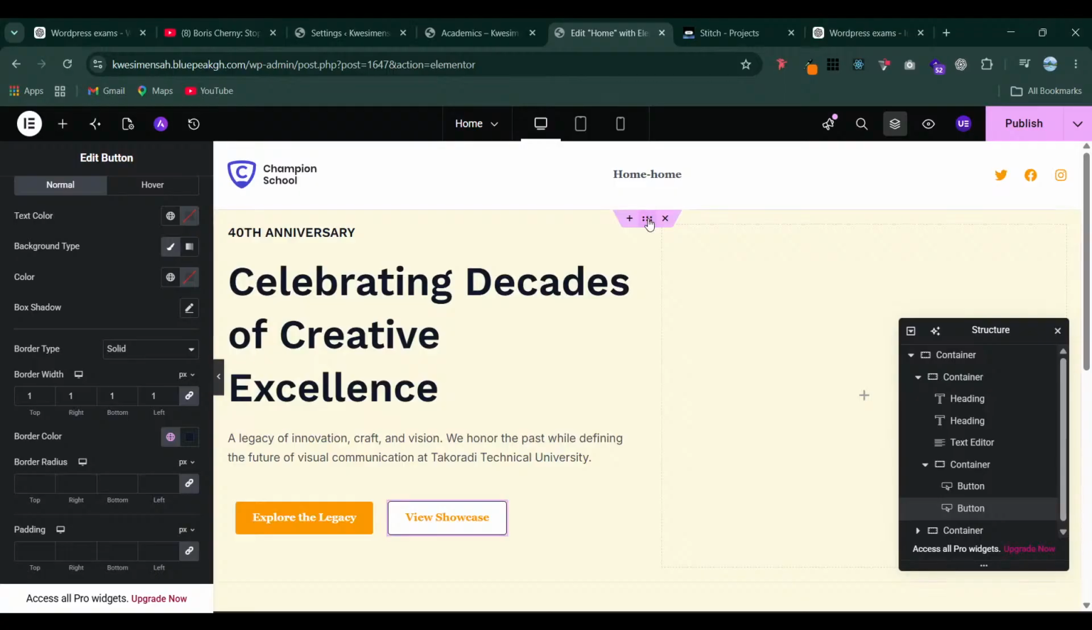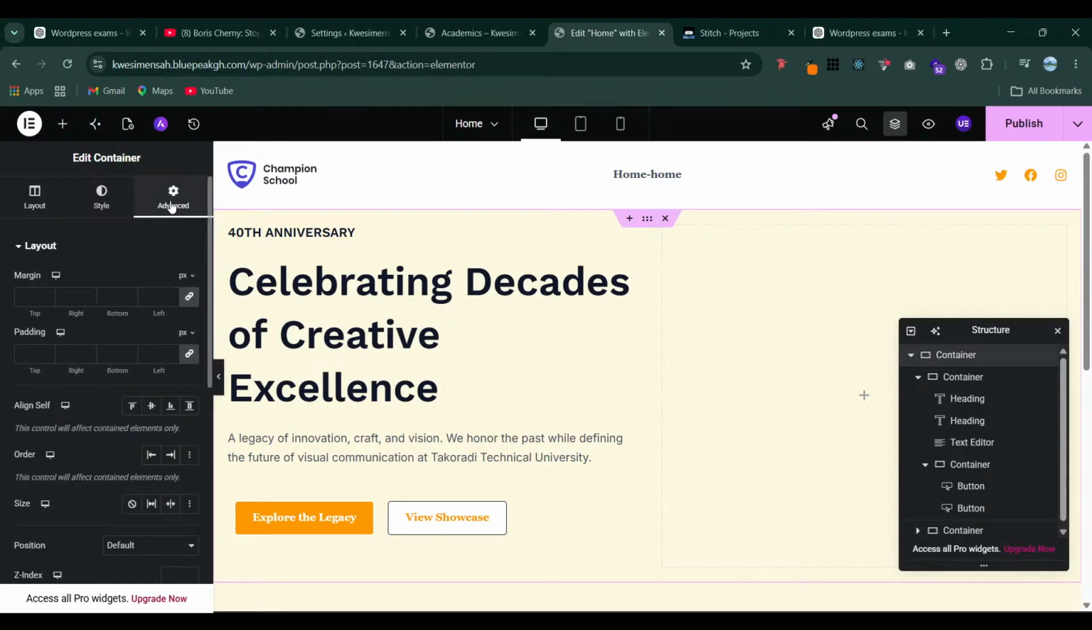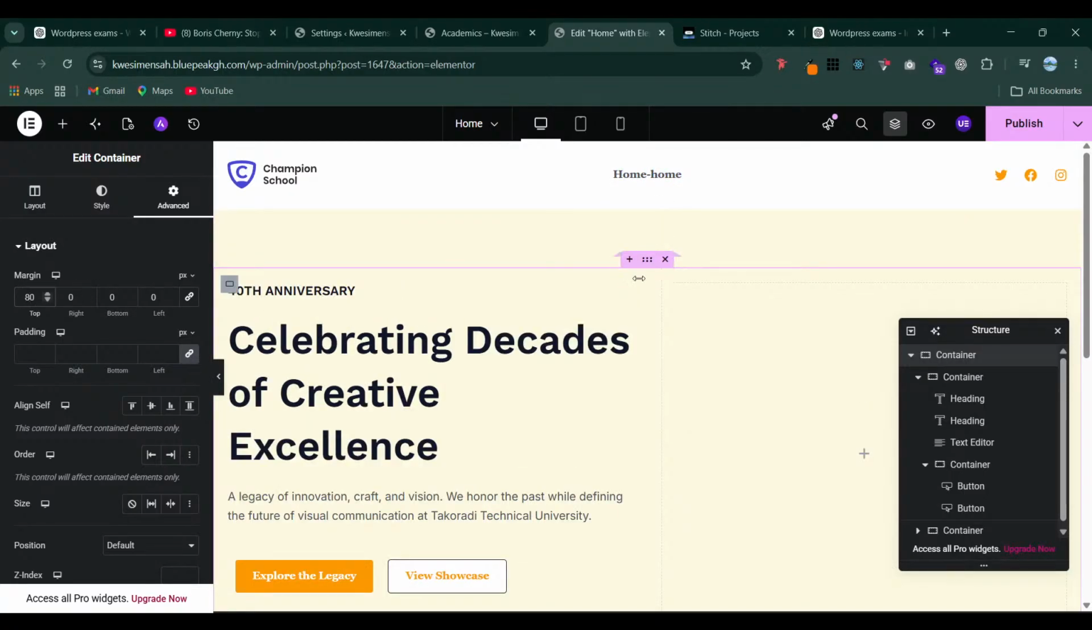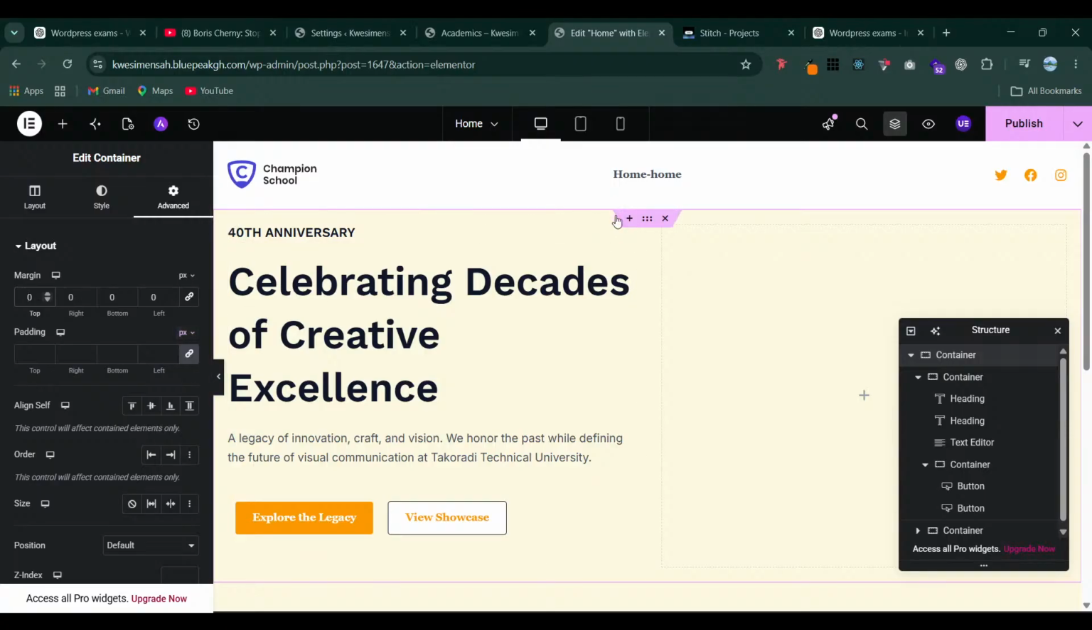So I'm going to give some space here at the top. I'm going to the advanced settings, and padding is spaces in between your container, and margin is spaces outside your container. So if I give margin to this container, let me add a margin to the top like 80. You can see it has given spaces here. And when I undo it, you can see it has closed.